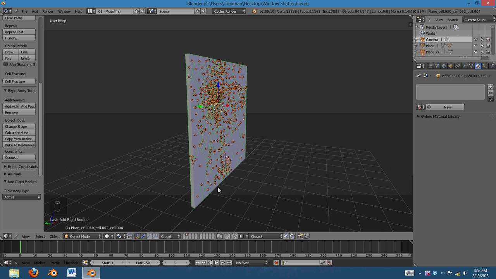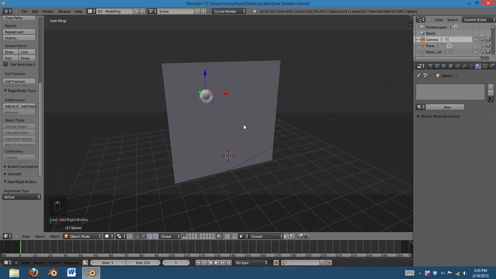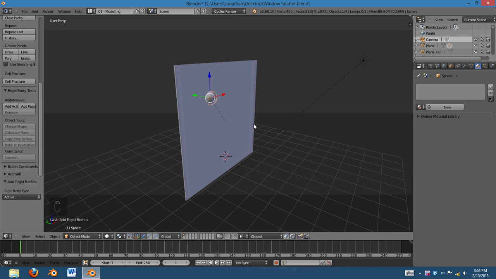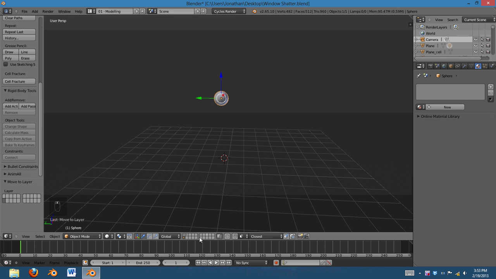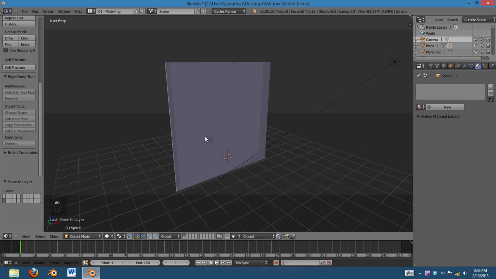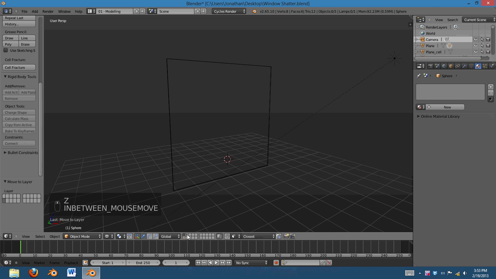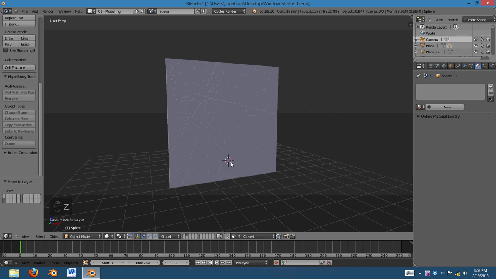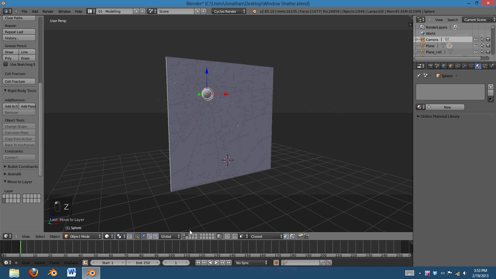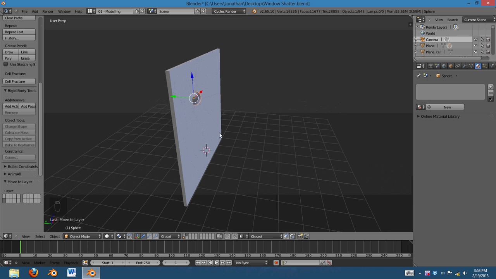Alright, so now what I'm going to do is take this sphere and move it to this layer down here. So you can see on this layer we have the sphere that's going to be going through the window. On this layer we have the completely clean window, and in this layer we have the window that's all fractured. So if I shift select this layer, you can see that we are viewing both of them at the same time.